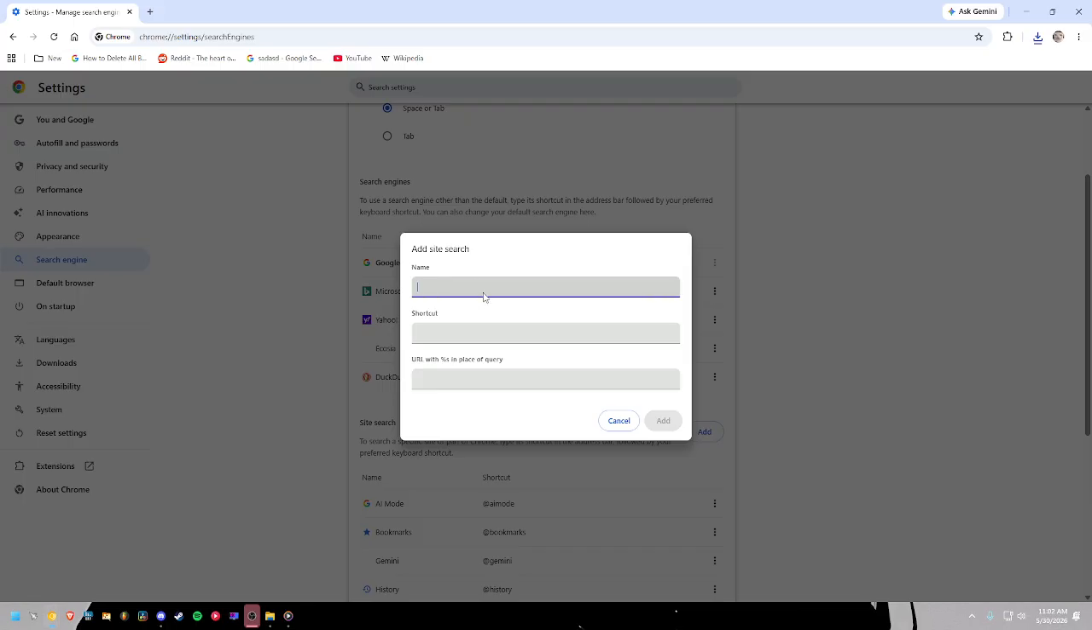In the Search Engine field, enter the name of the website you want to search, such as YouTube or Wikipedia. This name is mainly for your reference, so choose something clear and easy to recognize. In the Shortcut field, type a short keyword that will trigger that custom search. For example, you might use YT for YouTube or Wiki for Wikipedia.